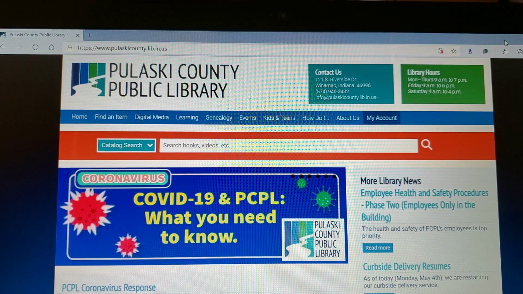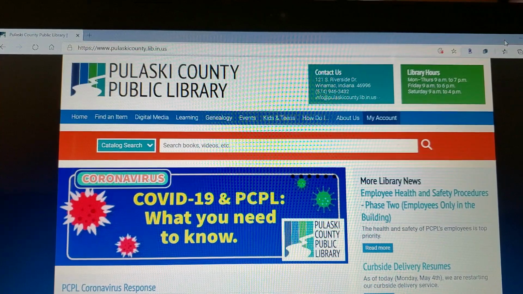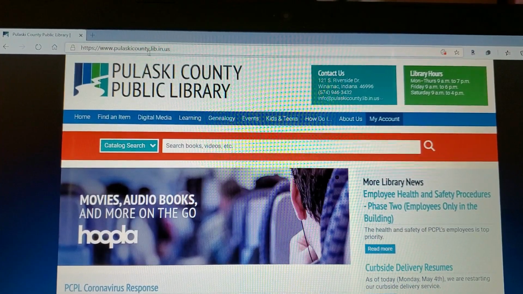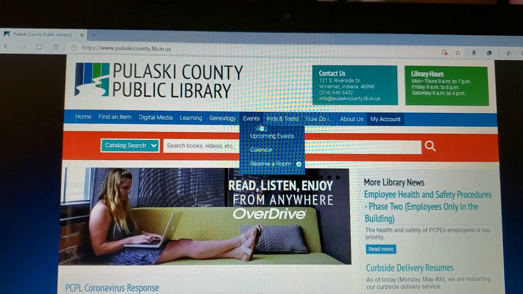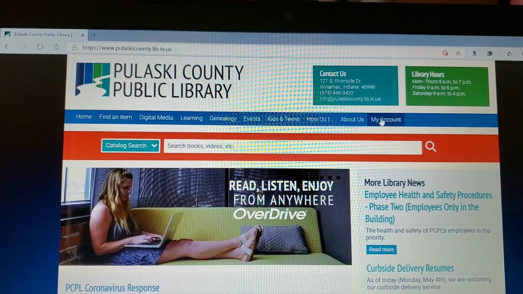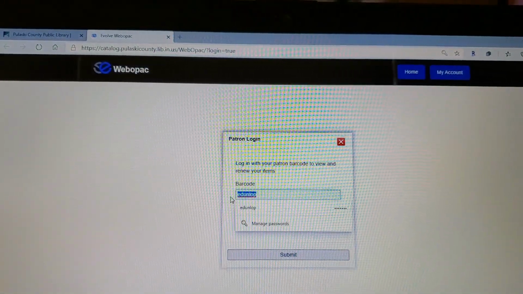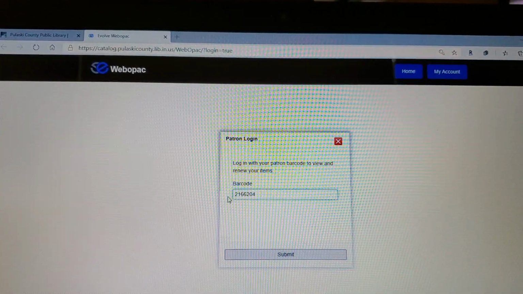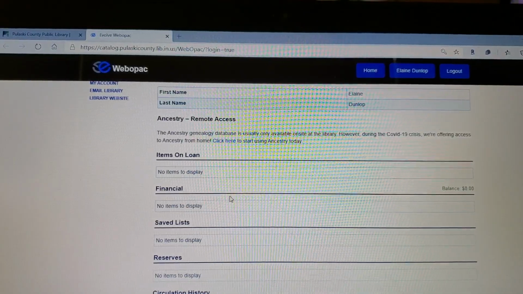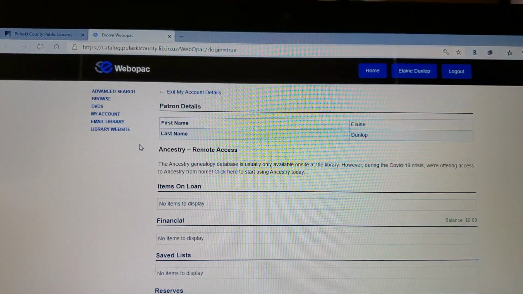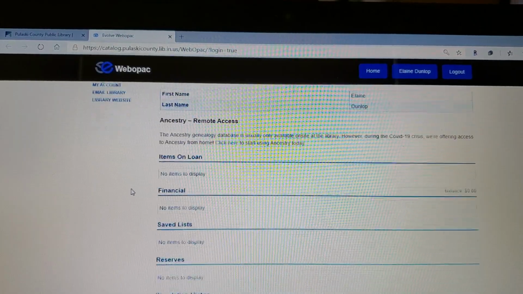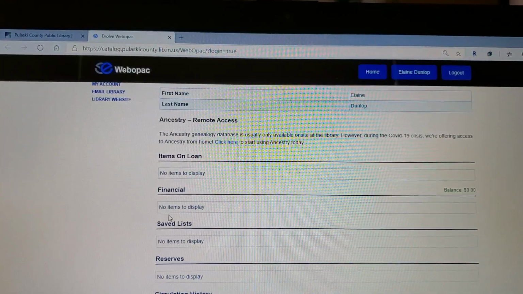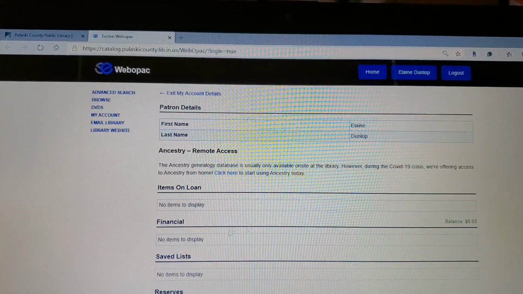So to be able to access Ancestry at home, you want to go to our website, which is pulaskicounty.lib.in.us. You're going to come over here to where it says My Account, and you're going to put in your library card number. And once you put that in, it's going to bring you to your homepage here. This is where it gives you your information on if you have items out, if you owe any fines, any reserves, anything like that.